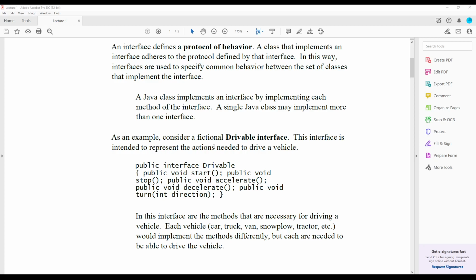So essentially, for an example here, let's just take that we have a drivable interface. This public interface drivable is going to have a few methods a part of it: public void start, public void stop, public void accelerate, decelerate, and then turn. And essentially what will happen here is that we can implement a bunch of different cars, maybe like a Toyota or a Ford, and these cars can implement this interface, and they will all share these items here.